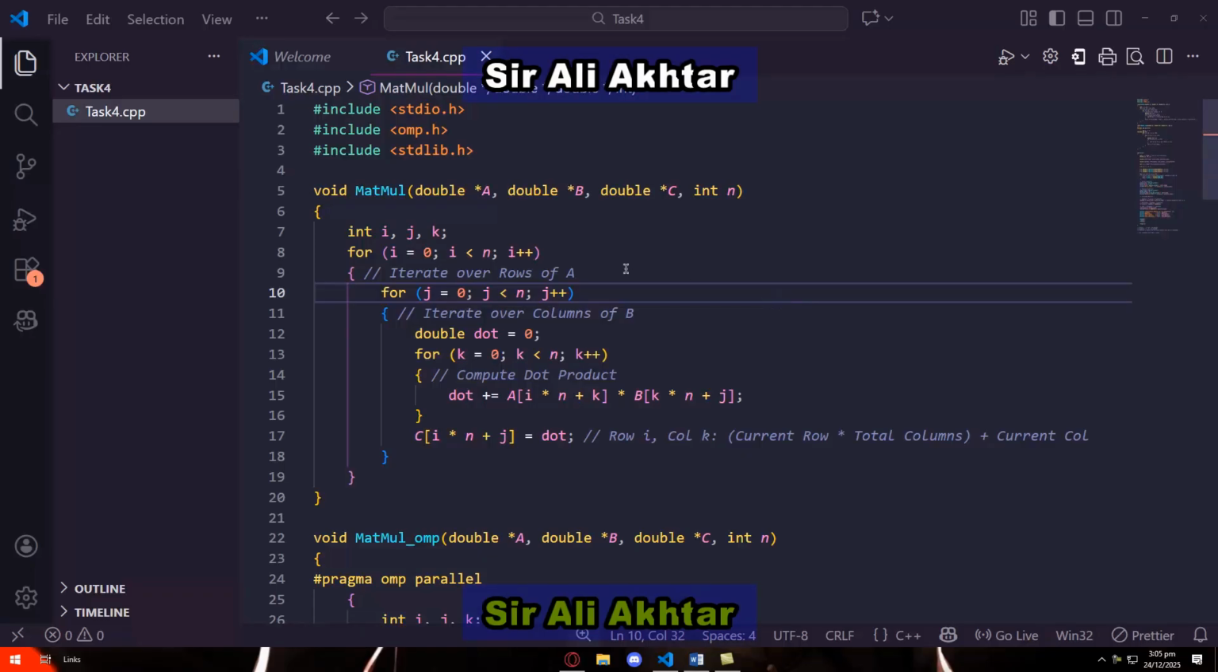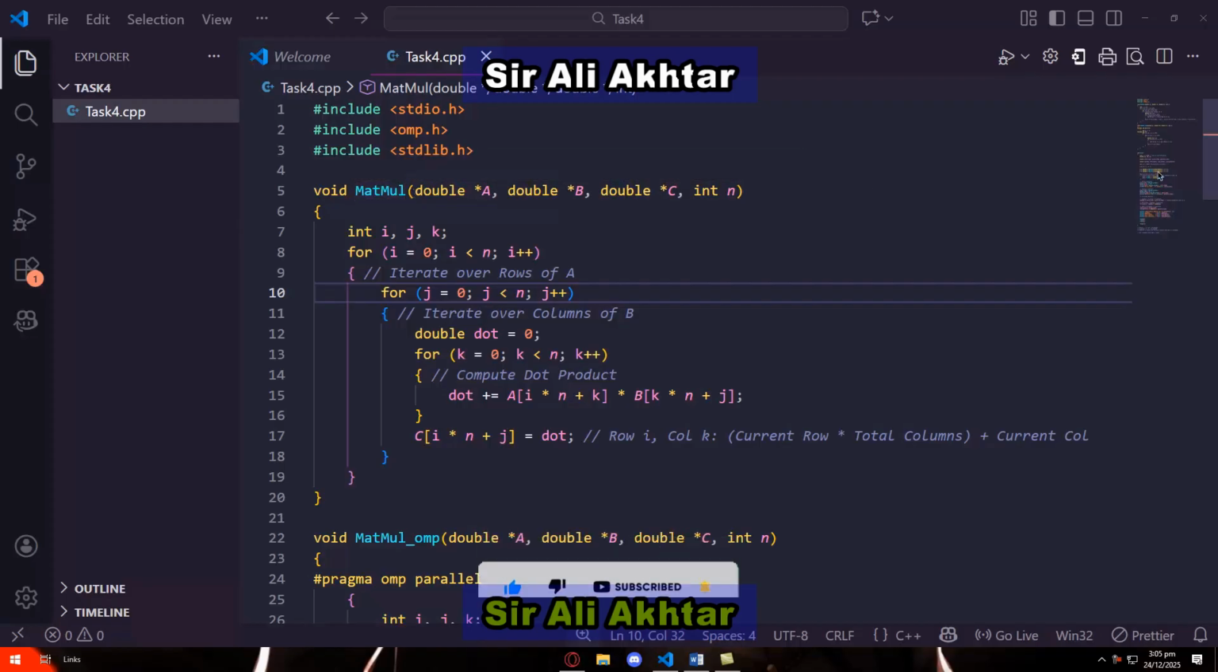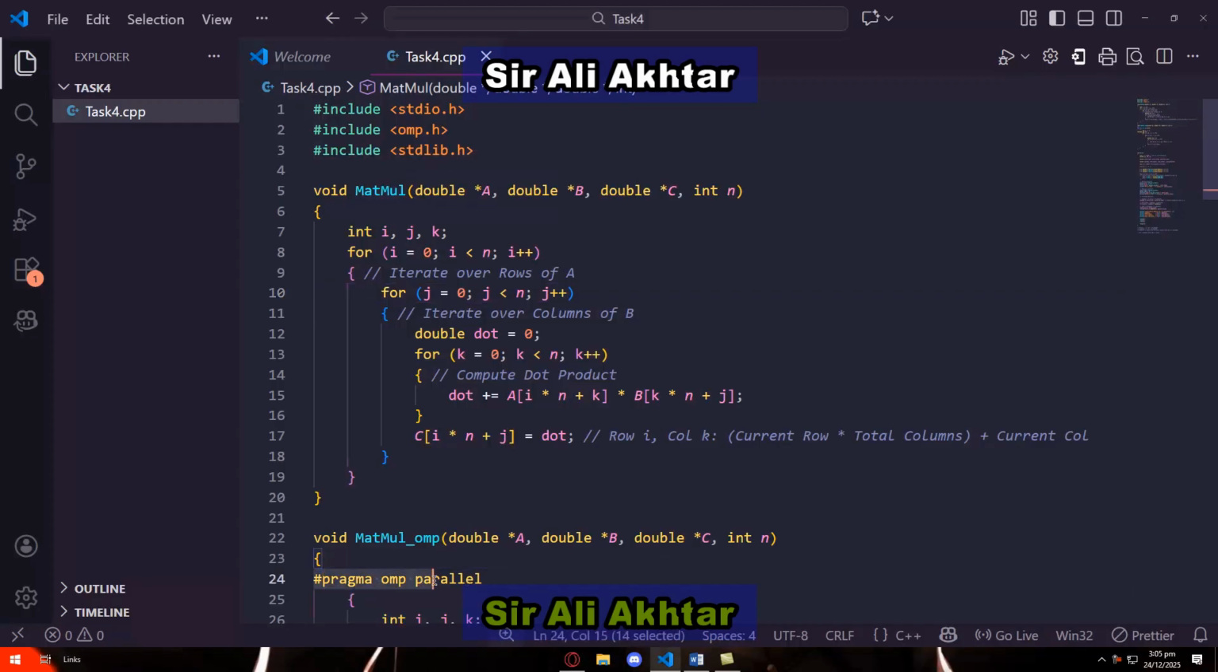Okay, this is task number 4. Here we will do serial matrix multiplication first. Then after that, by using OpenMP, we will run this in parallel. Rather than that, in theory we have discussed speed up. So we will calculate cost, efficiency, and at last we will compare the answers to check.